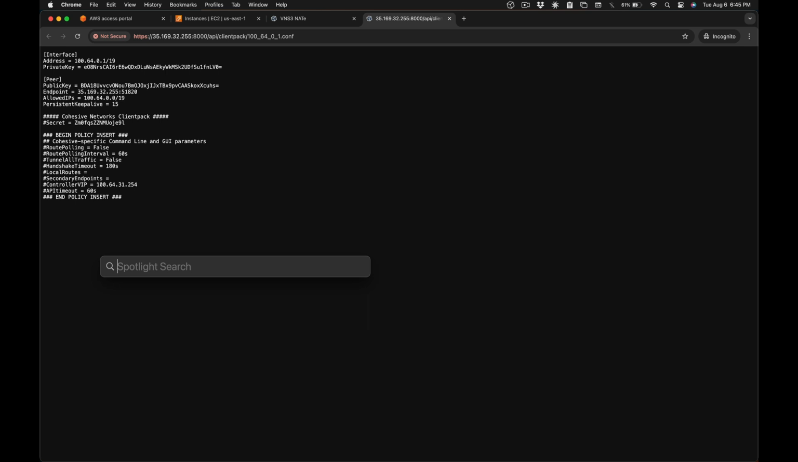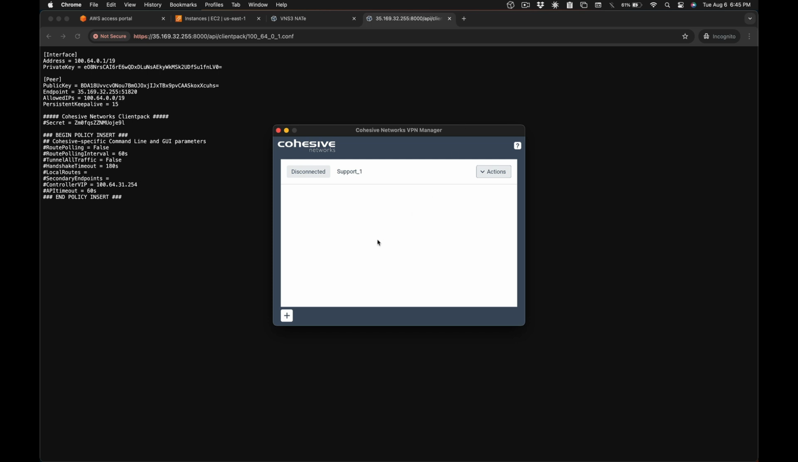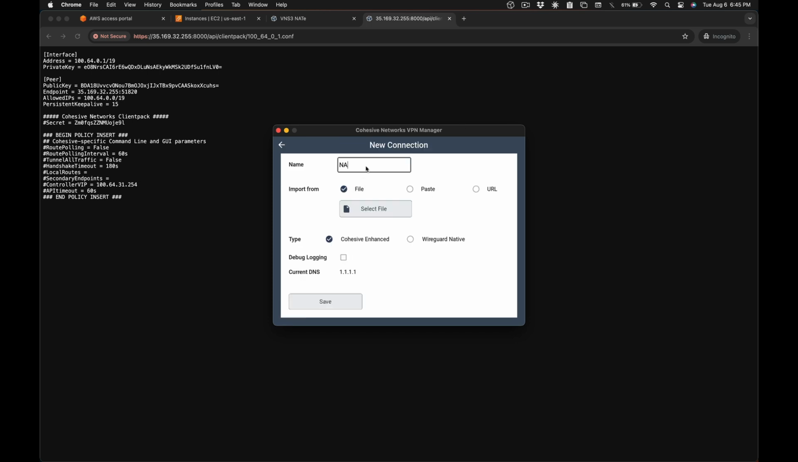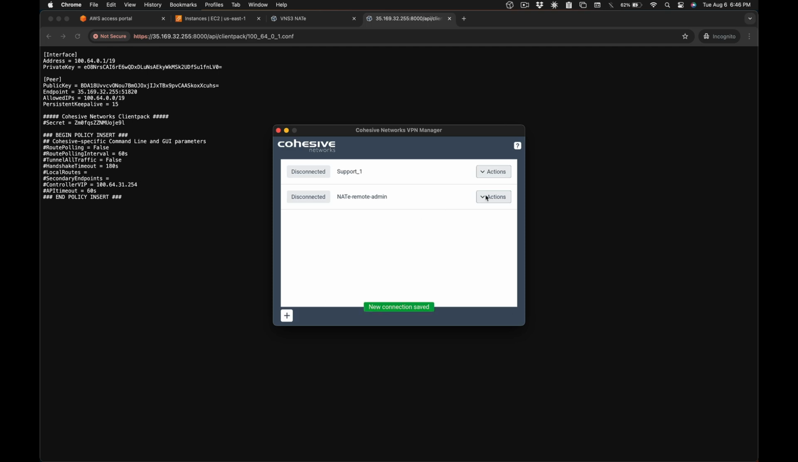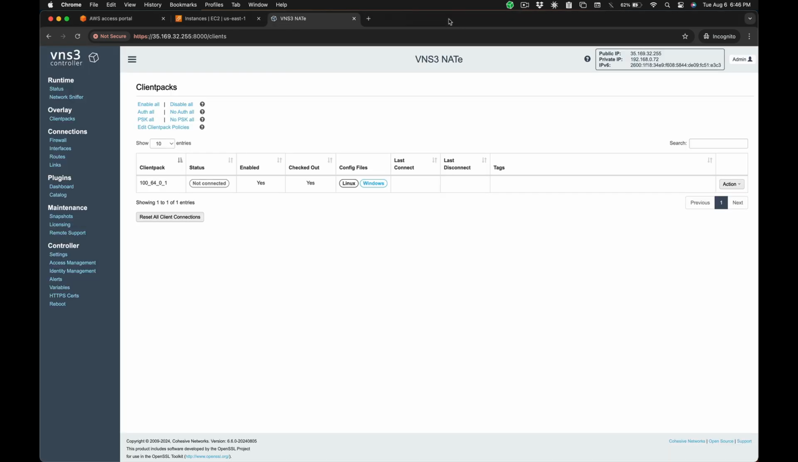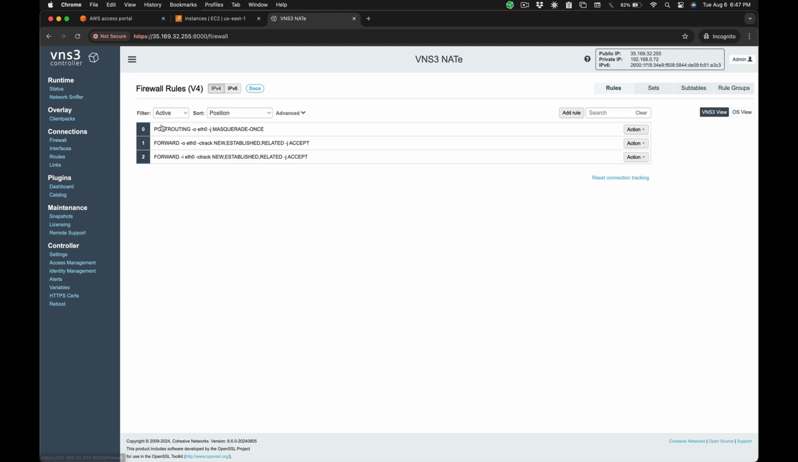Copy the client pack configuration to your clipboard and open the CNVPN client. Add a new connection. Name the connection accordingly and paste in the config from your clipboard. Make sure the route polling parameter is set to true, so it automatically pulls any route updates from the NATe controller. Save the configuration and select Connect in the Actions drop-down menu. Once the client is connected, navigate to the firewall page. You will see the firewall rules that make the instance act as a NAT gateway.